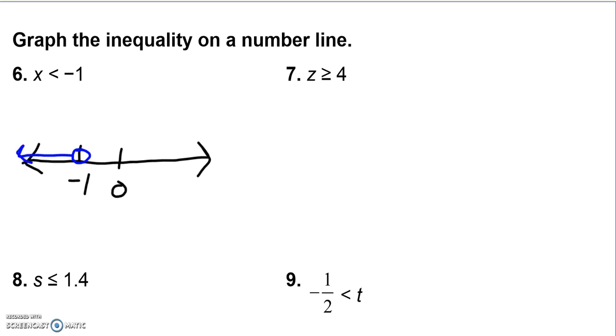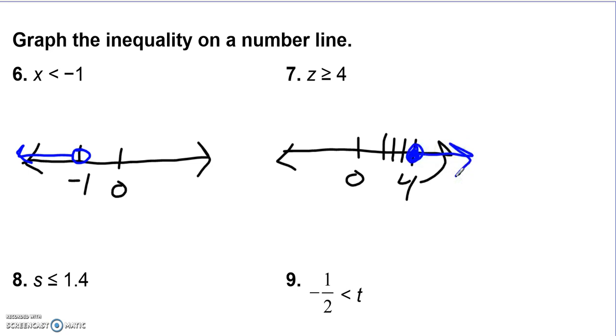Okay, and then for this one, we have 4, 1, 2, 3, 4, and then z can be anything greater than or equal to. So I'm going to fill in my circle, and boom. Okay, and then please do these 2.